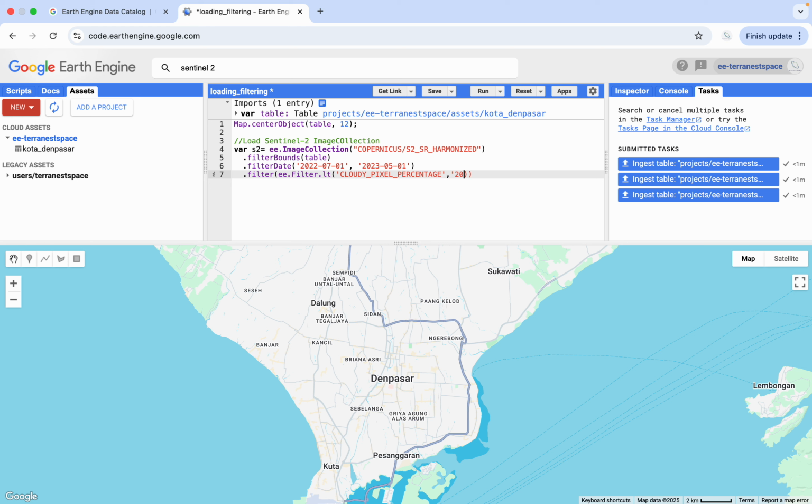Okay, so we already have this filtering. Next is to do the mosaic for this image. We can create a new variable and call it mosaic image, and then we want to do the mosaic for this Sentinel variable, s2. That means s2.mosaic in here.